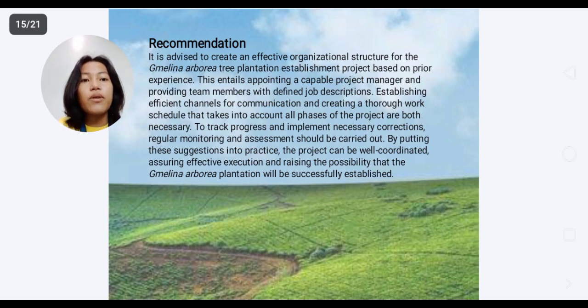Recommendation. It is advised to create an effective organizational structure for the Gmelina arborea tree plantation establishment project, based on prior experience. This entails appointing a capable project manager and providing team members with defined job descriptions, establishing sufficient channels for communication, and creating a thorough work schedule that takes into account all phases of the project.